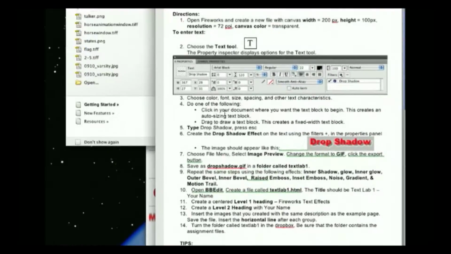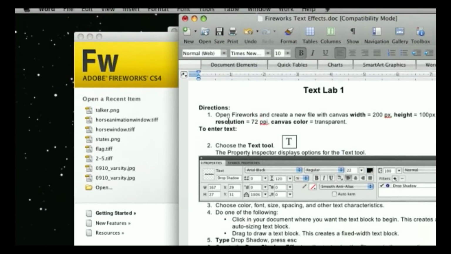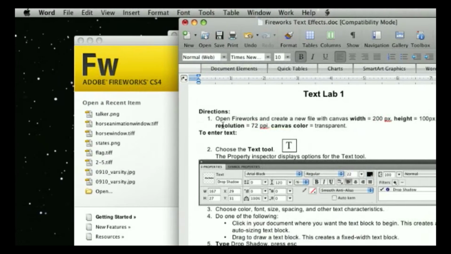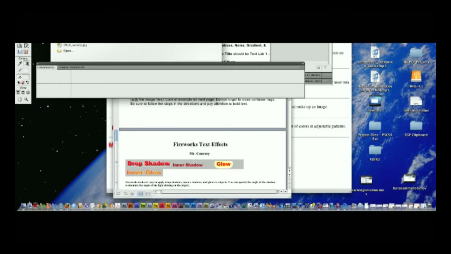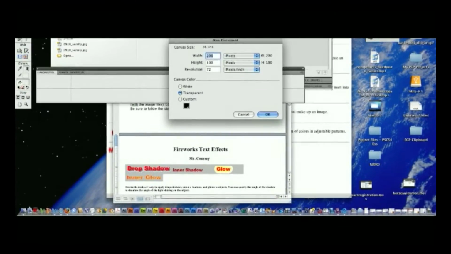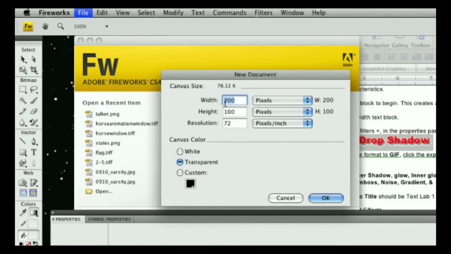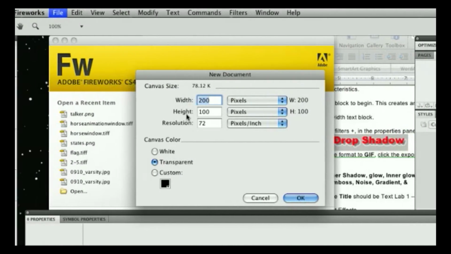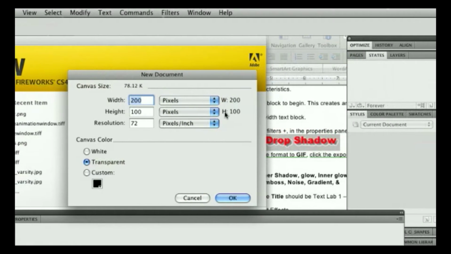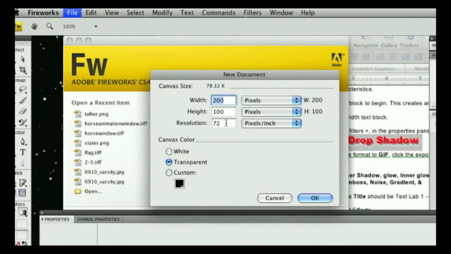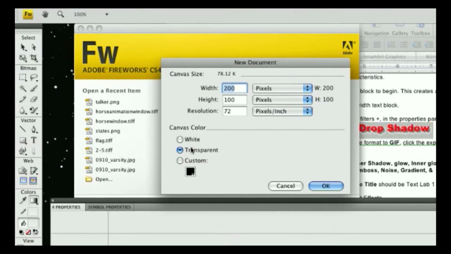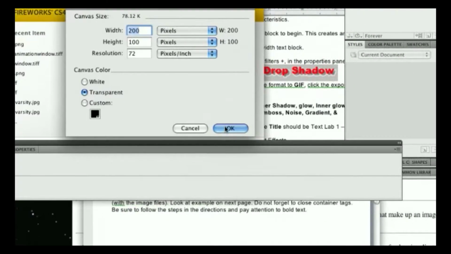The first thing you need to have is your directions page. Be sure to follow each step closely. First thing on the list is to open up Fireworks. Once Fireworks is open, go File, New, and then your new document panel pops up. You're going to create an image that is 200 pixels wide and 100 pixels high, 72 pixels per inch resolution, and a transparent background. Then click OK.